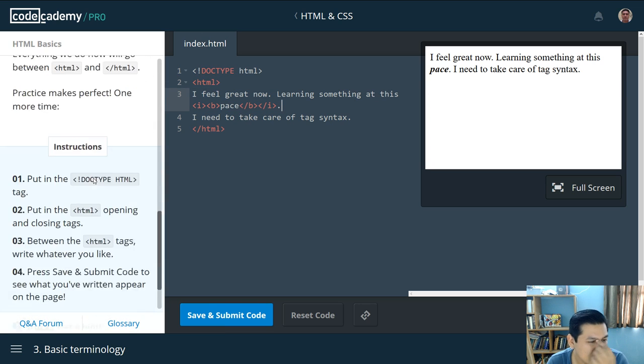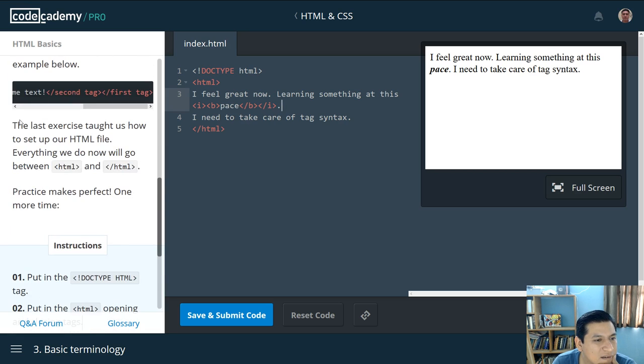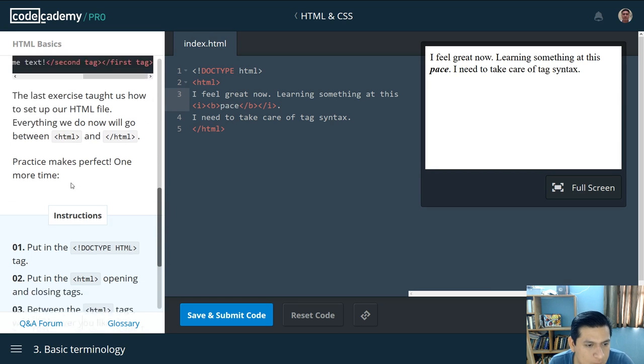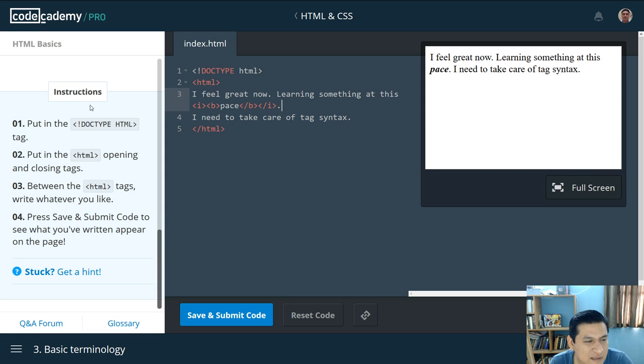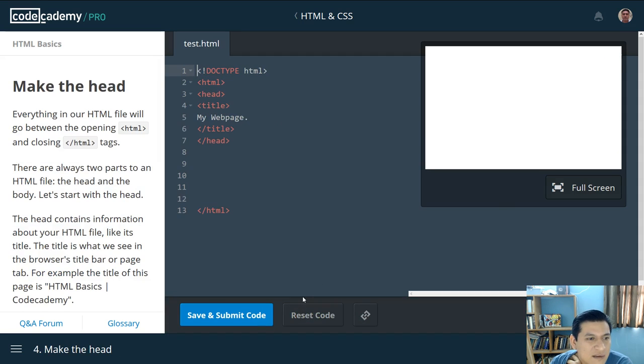Let's continue then. Instructions. Should I read everything else? Okay, so we set up a simple HTML file. The instruction says to put the HTML type, I already did. The HTML opening tag is in line 2, and the closing tag is on line 5. Press save and submit code to see what you have written appear on the page. Okay, it's just fine. Let's start the next lesson.